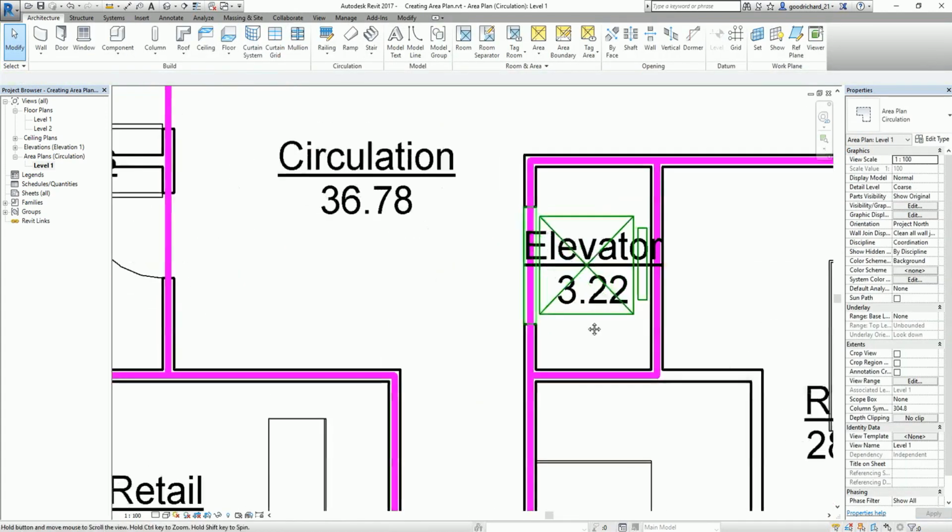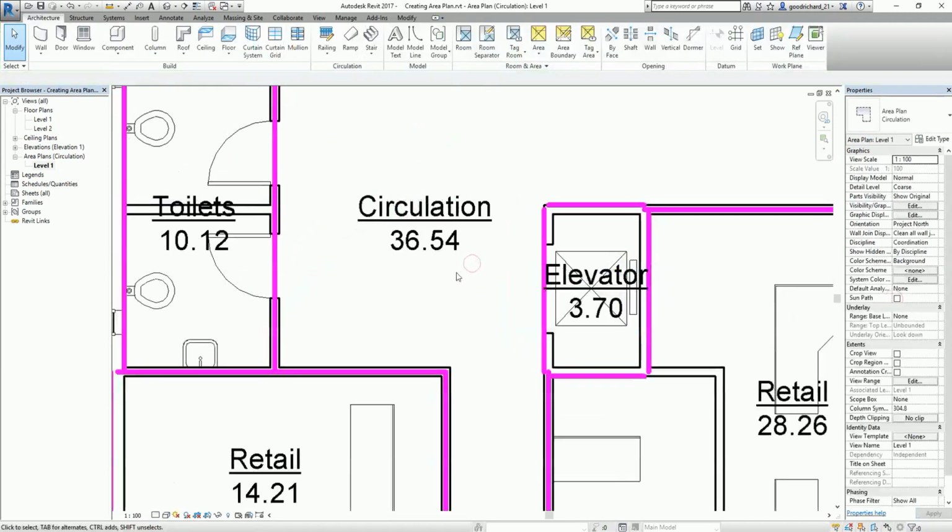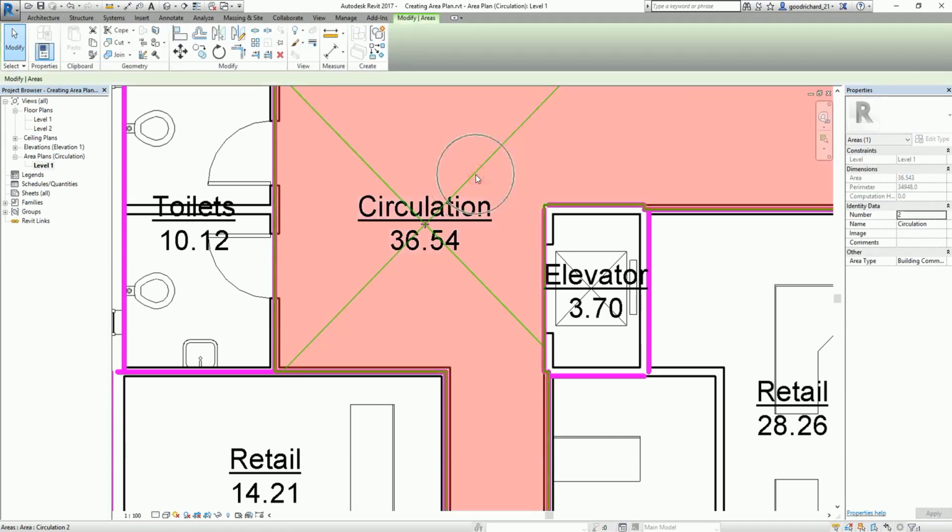Okay, so on my elevator, I'm going to hover my pointer to the tag, to the elevator, and then I'm gonna press tab again. Okay, then after that I click, and then I change the area type. So let's say this is my major vertical penetration. Okay, so circulation, I click the area there.